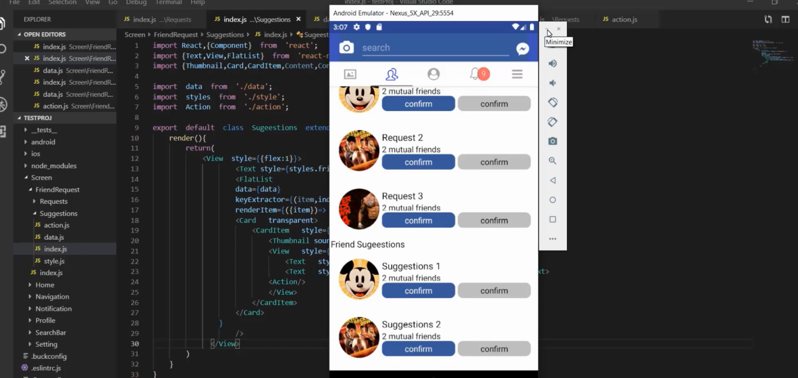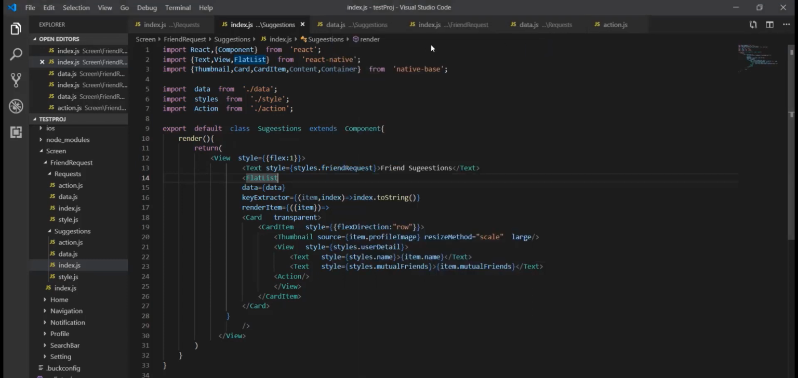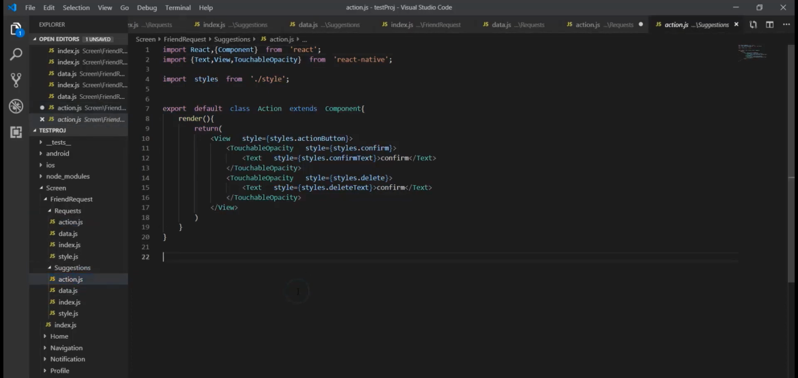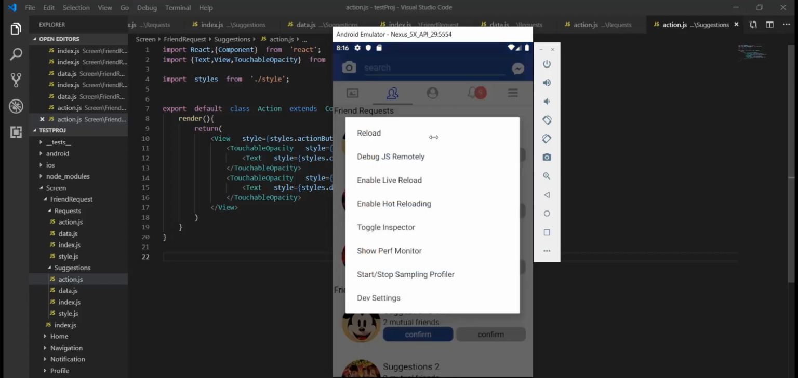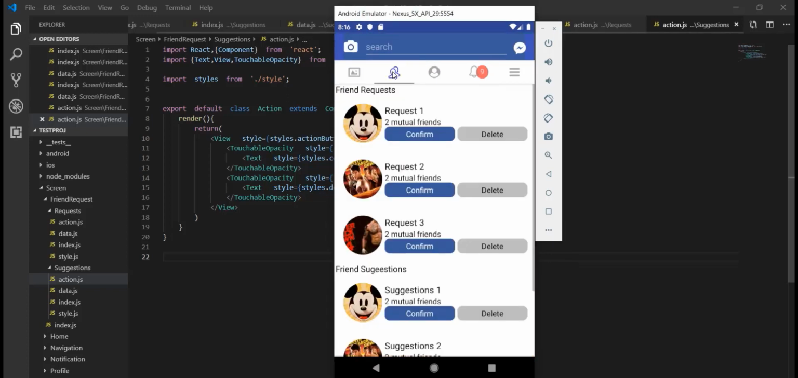But I think I had done a minor mistake. I forgot to write the delete text. Let's do it. Go to our extend.js file. Here I'm gonna write the delete in place of confirm, as I had written the confirm twice. In confirm also C should be in capital. Copy all of this and do the same thing with the extend.js file in our suggestion folder. Save all of these. Let's reload the program. That's fine. Yeah, now it looks better.